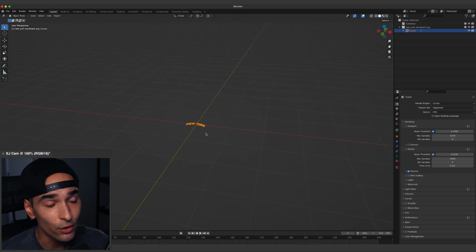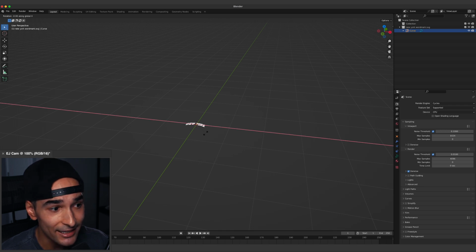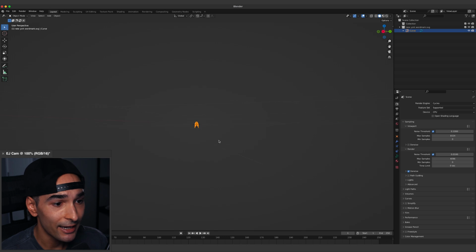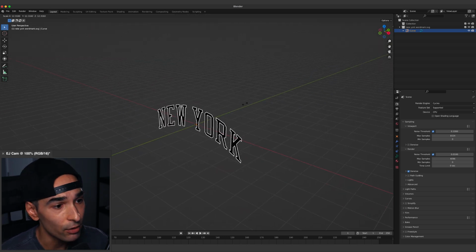Now you want to press R on your keyboard for rotate, then hit X to rotate on the X axis, and then you want to type 90, and that will rotate it 90 degrees, and there you have your front facing logo. Then you can zoom out, hit S for scale, and you can scale it up a bit.